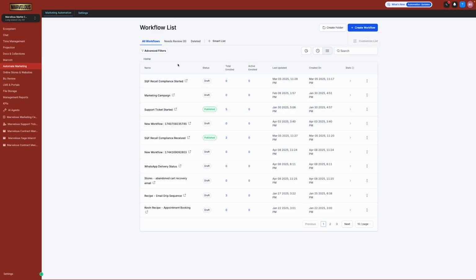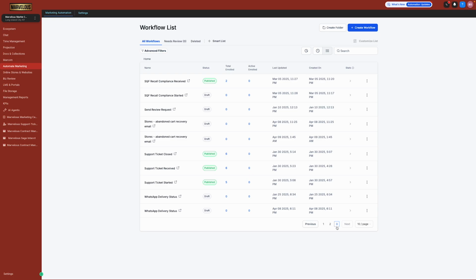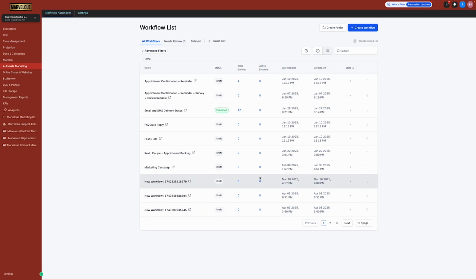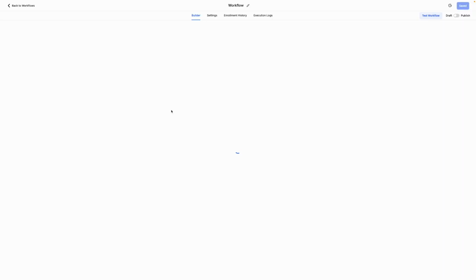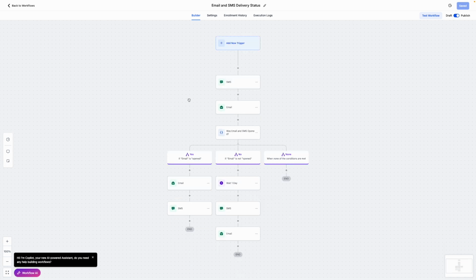Let's go with a specific flow. I'm gonna go with this one that we've already been using for a while, and let me explain to you how this workflow works. But before that, let me explain to you what these rectangles are.